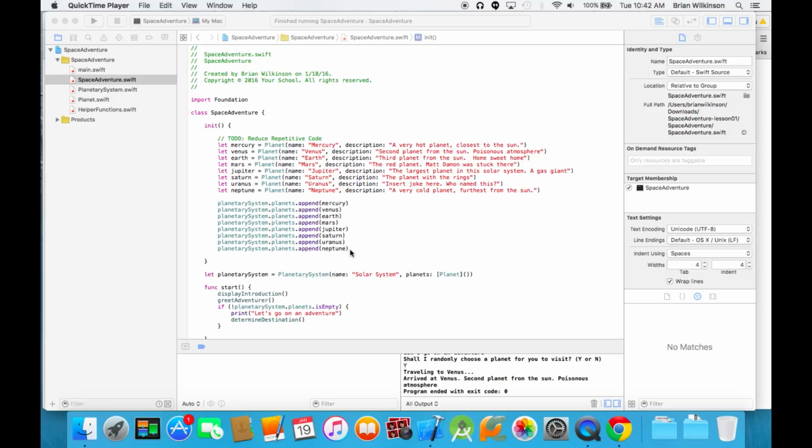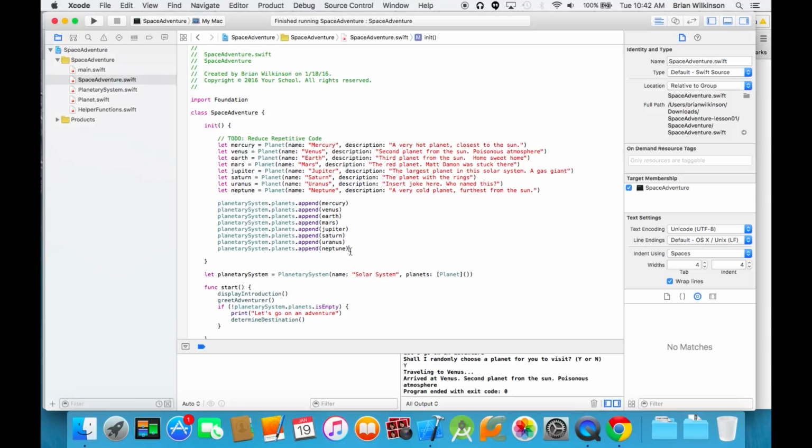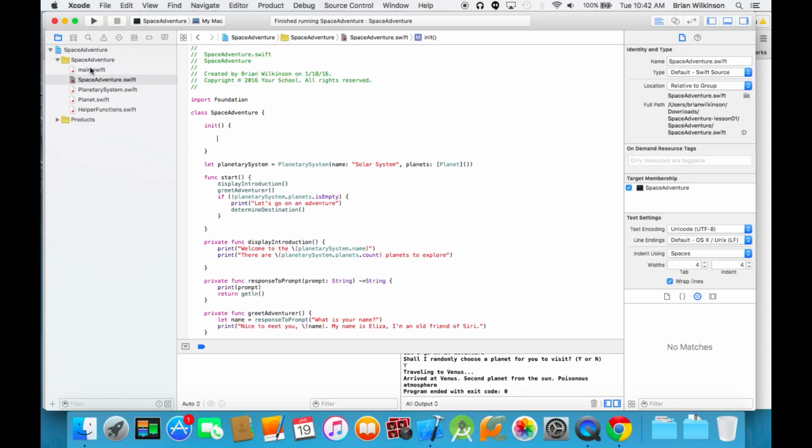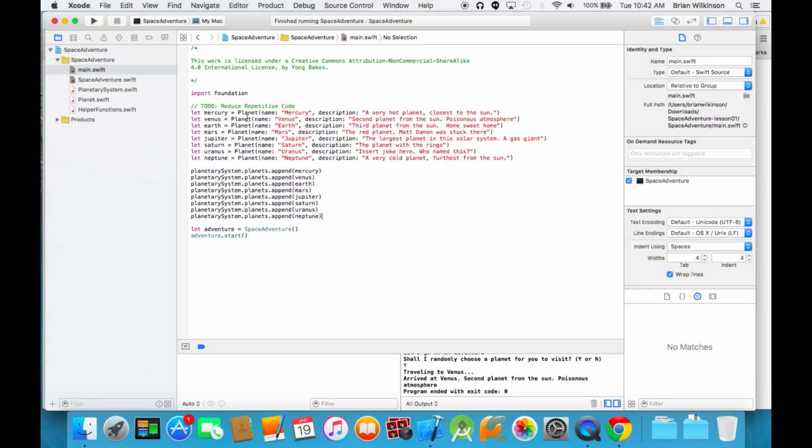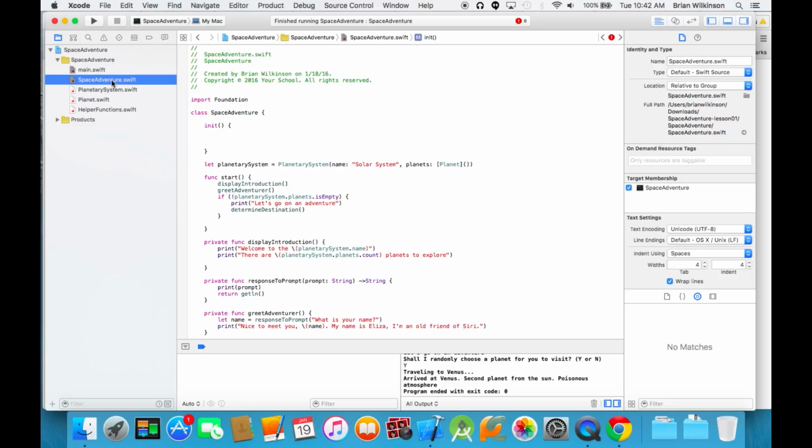So what we're going to do is take this code, remove it from here, and put it into our main Swift file. Because really it's the main file, since it's the one that's creating the space adventure, the main file should pick where we're going to go. You can see there are a lot of errors here, but we're going to fix those in a second. But let's go back to our space adventure class and fix this initialization method.